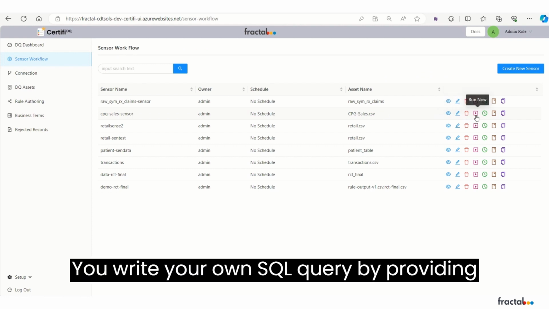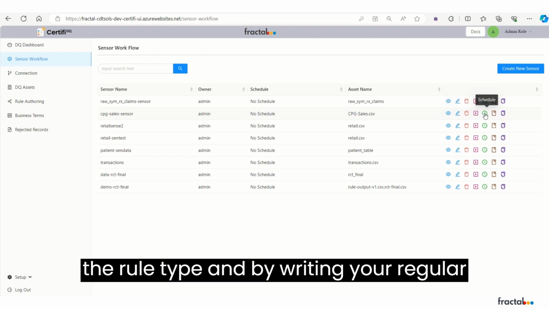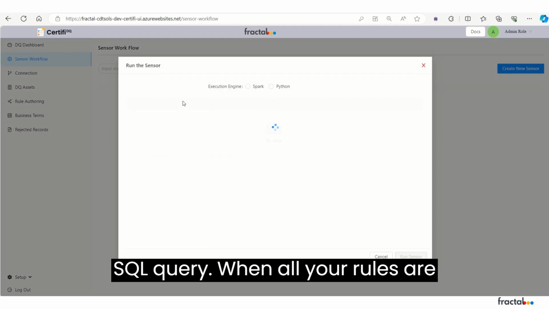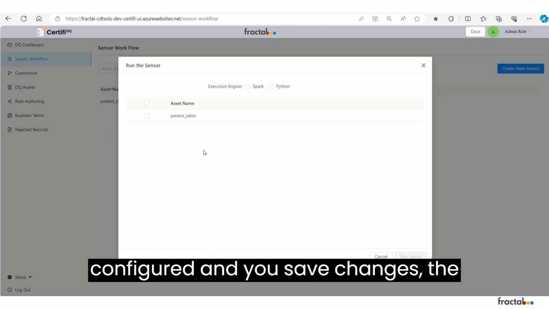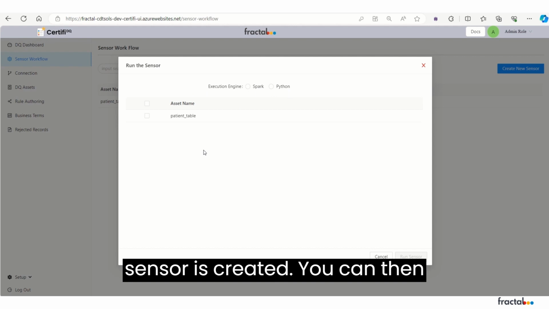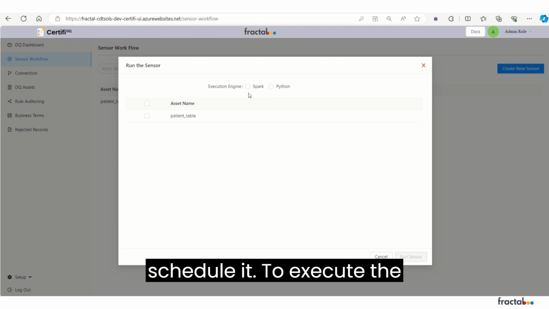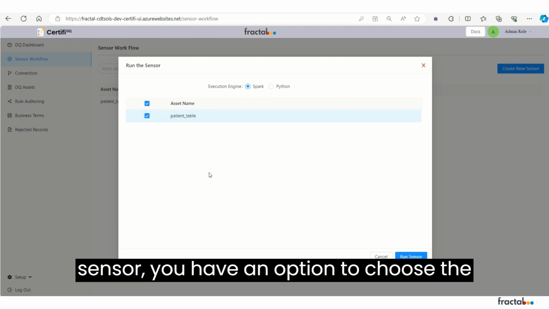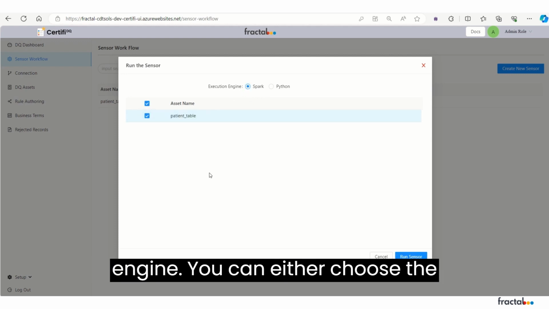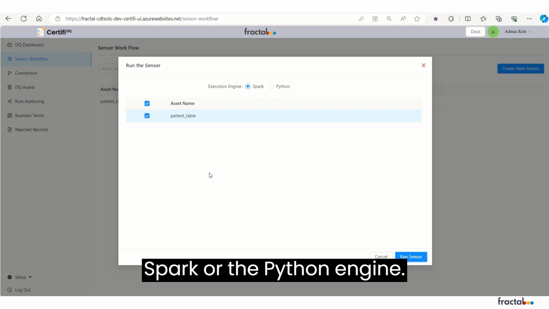You write your own SQL query by providing the rule type and by writing your regular SQL query. When all your rules are configured and you save changes, the sensor is created. You can then execute the sensor immediately or schedule it. To execute the sensor, you have an option to choose the engine. You can either choose the Spark or the Python engine.